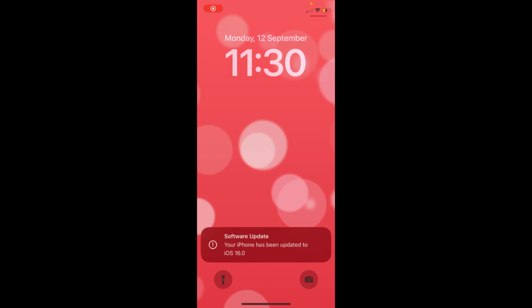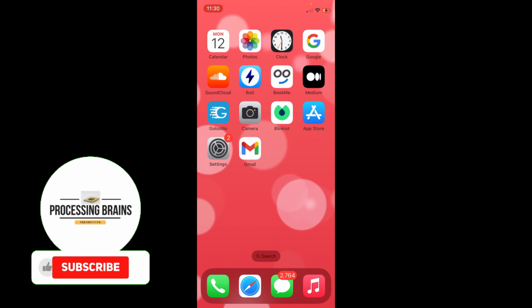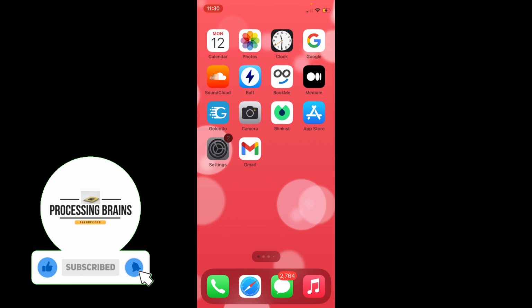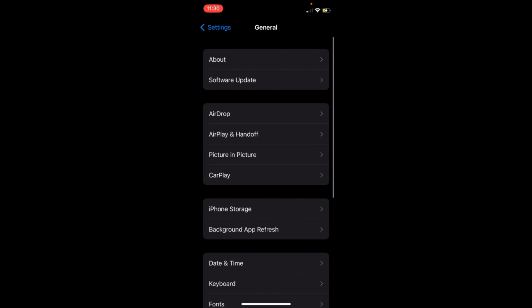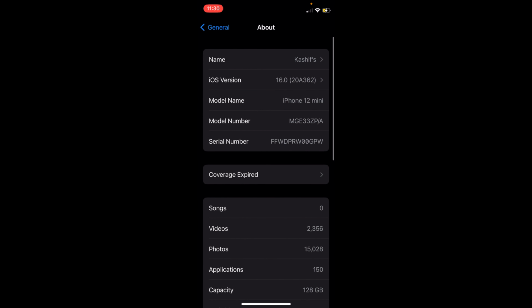So here you can see the update is successfully installed, and it says software update. Your iPhone has been updated to iOS 16. So you can simply go and unlock that. And even if I go to settings, go to general and go to about, here you can see the iOS version is 16.